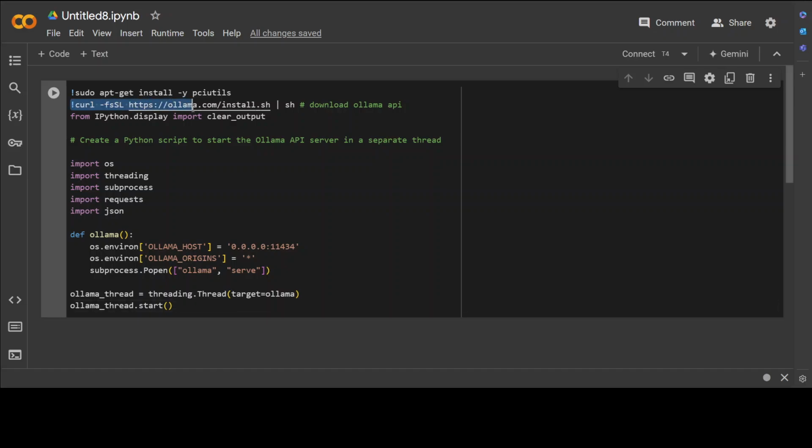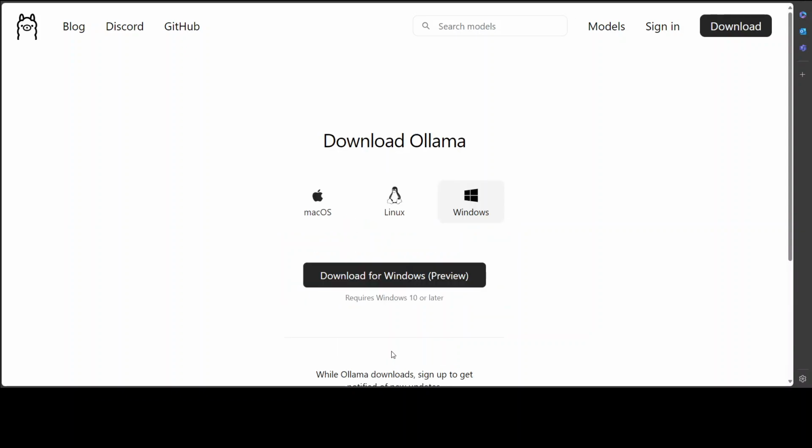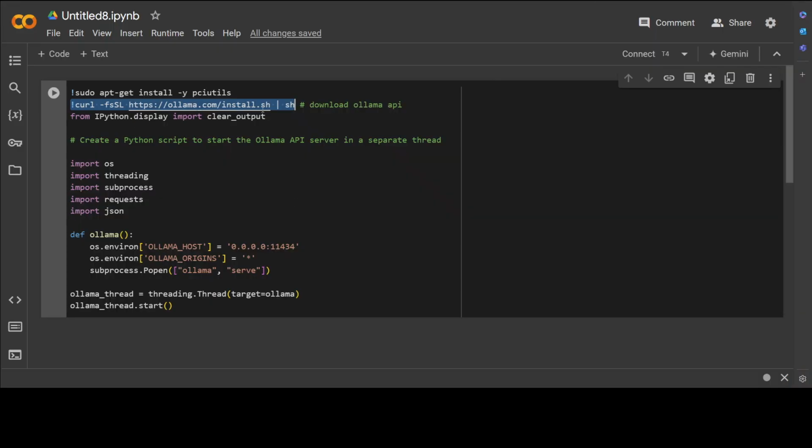Second step, we are downloading Ollama with this shell script, and then we are installing it. This is the same command. If you go to Ollama's website, click on download, and then click on Linux, this is the same command which we are using here. So this will download and install Ollama in one go. Next, we are simply using this clear output function from IPython, which is a native library here, to make it easier to read.